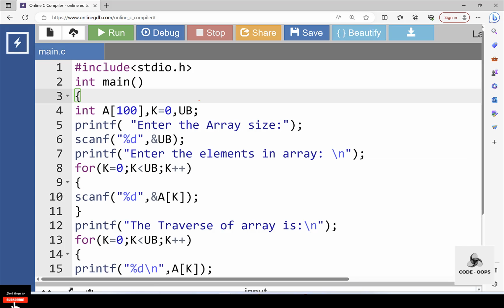In the next video, we'll learn the insertion and deletion operations performed on an array.